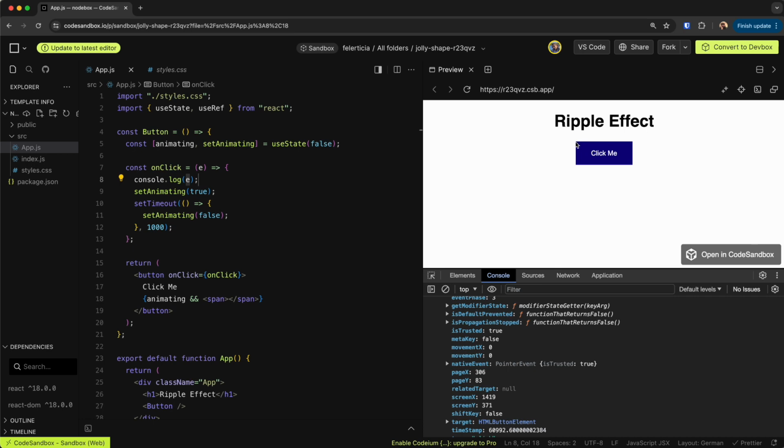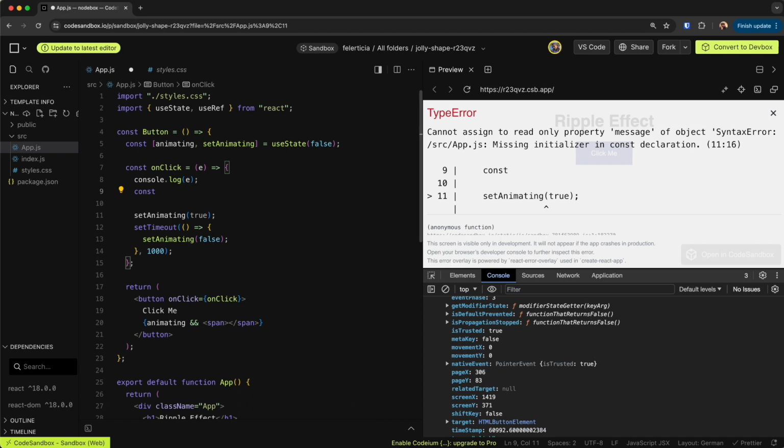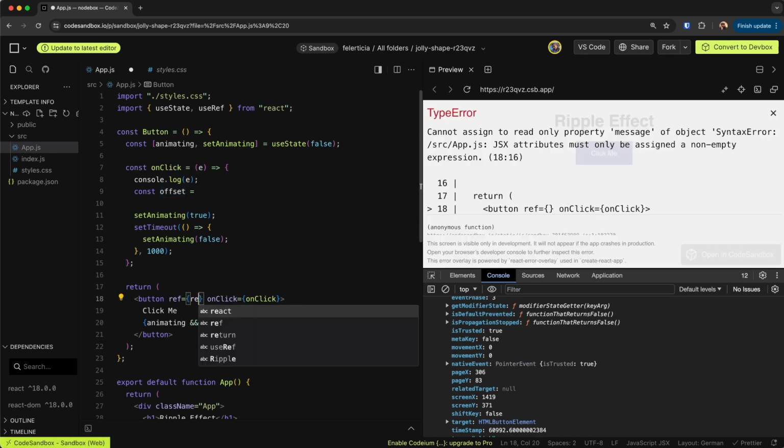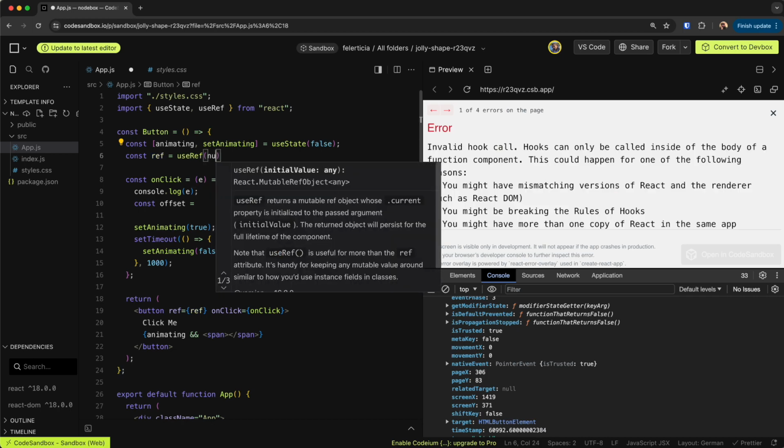I need to find the position of the button as well and then subtract these two values to get the position respective to the button. So I would go here and say give me the offset, or we can call it the position as well, the position of the mouse. We can get that by referencing this button on the page. So I need to define a ref so that I can get the position. I would go here and say ref, define the ref here. So ref is useRef, and in the beginning it's null.